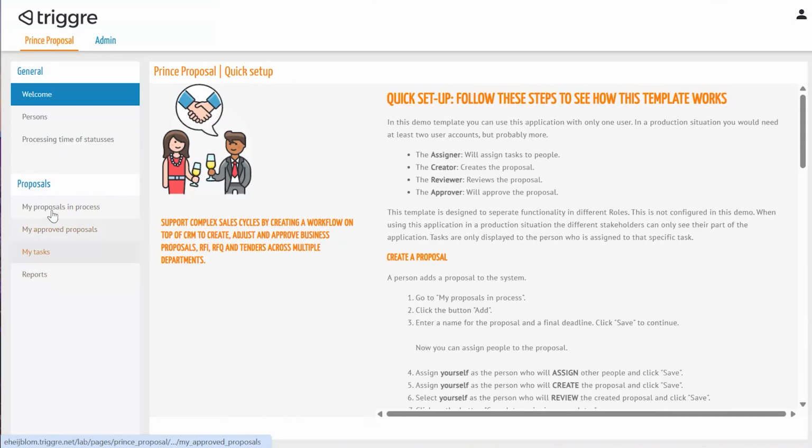It's created in a way that you have different statuses for documents, in this case a proposal. So you've got somebody who assigns the people, who creates the proposal, who reviews the proposal, and finally who approves the proposal. And they need to add documents to that proposal. And in this case, like I said, as soon as it's approved, we would like to have a PDF generated of that specific document. So I've got one prepared.